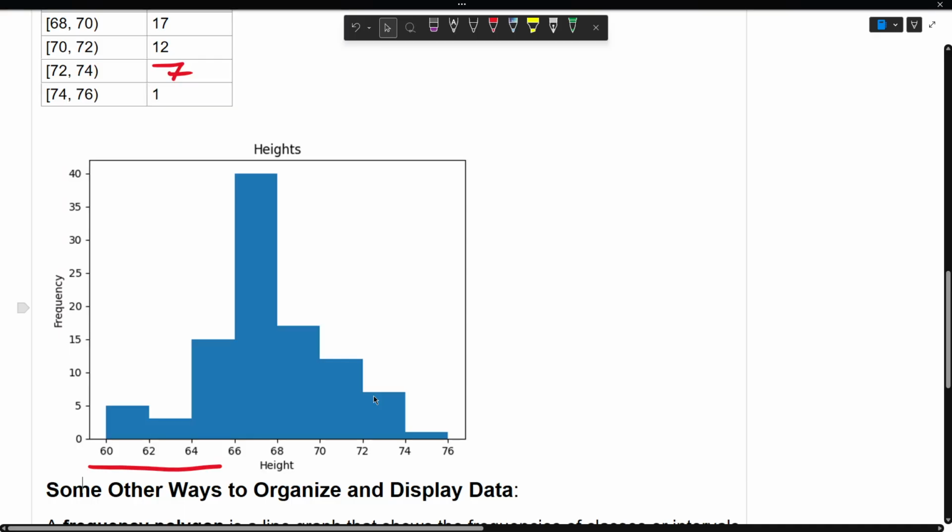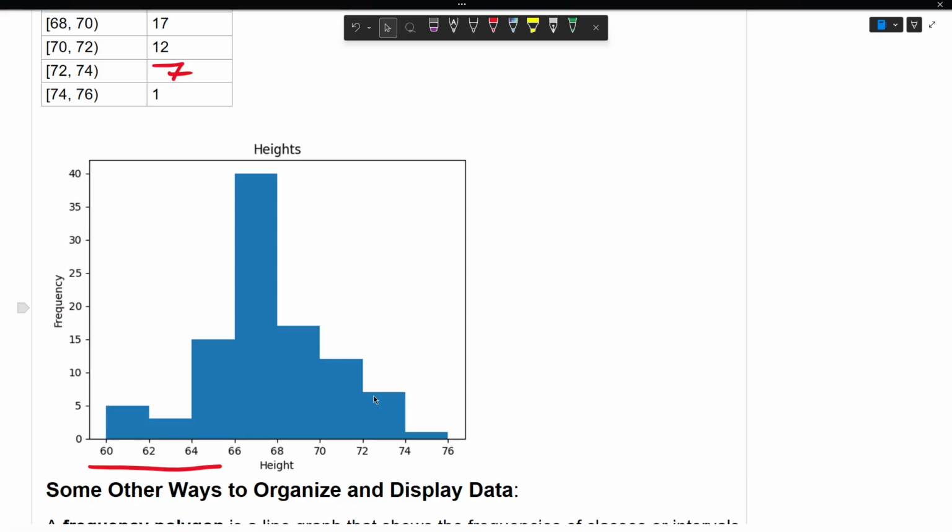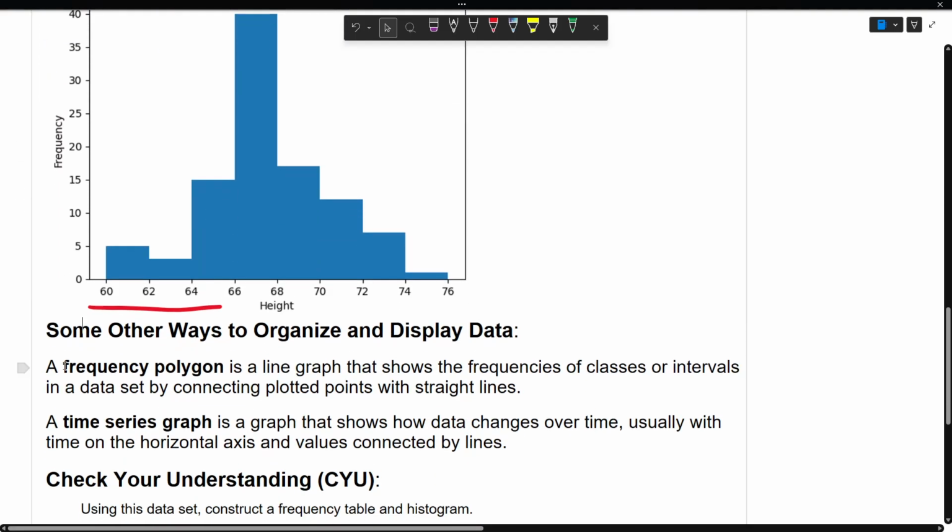That's probably one of the most common types of graphs you end up doing, because often we're working with quantitative data, and one of the easiest and most straightforward ways to put it into a visual representation is a histogram. We also have these ideas of frequency polygons and time series graphs. I'm not going to talk much about them. You can read them here. You can Google them if you want. We're mostly going to focus on histograms for this section, and really one of the main types of graphs you'll see in this class.